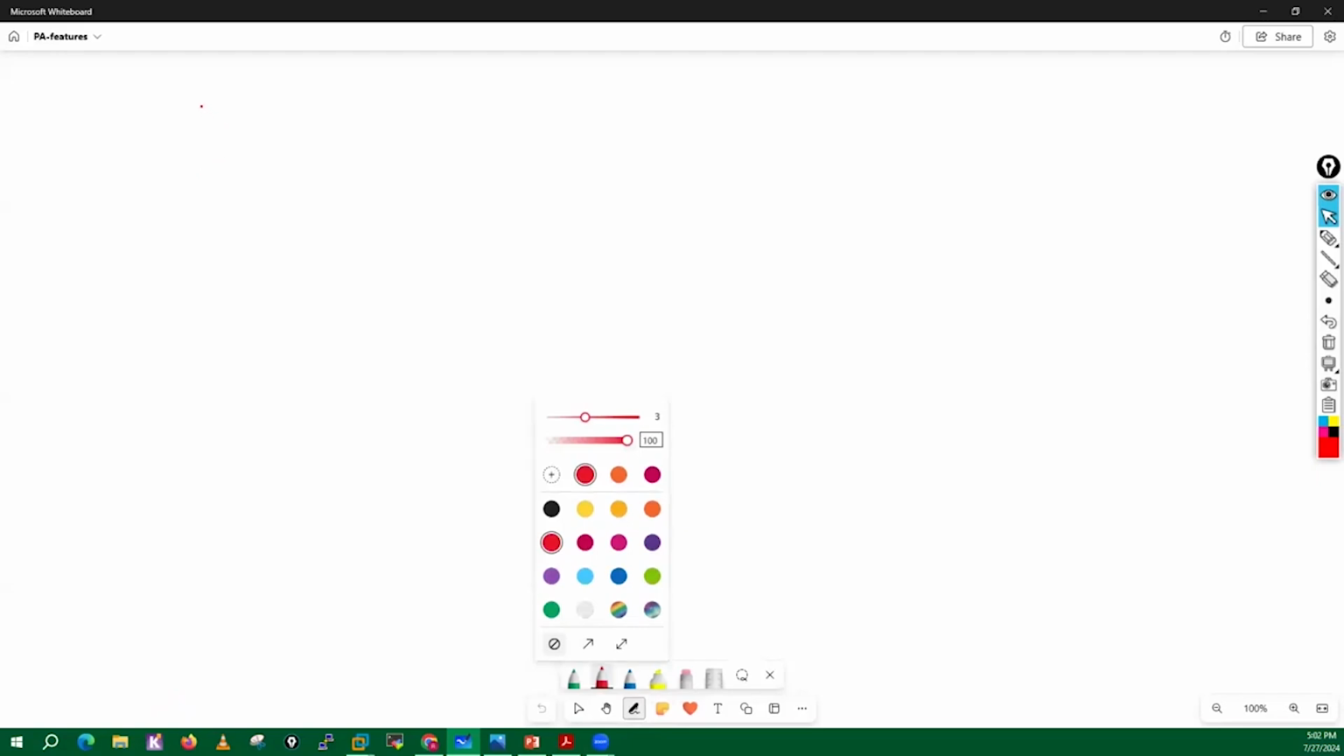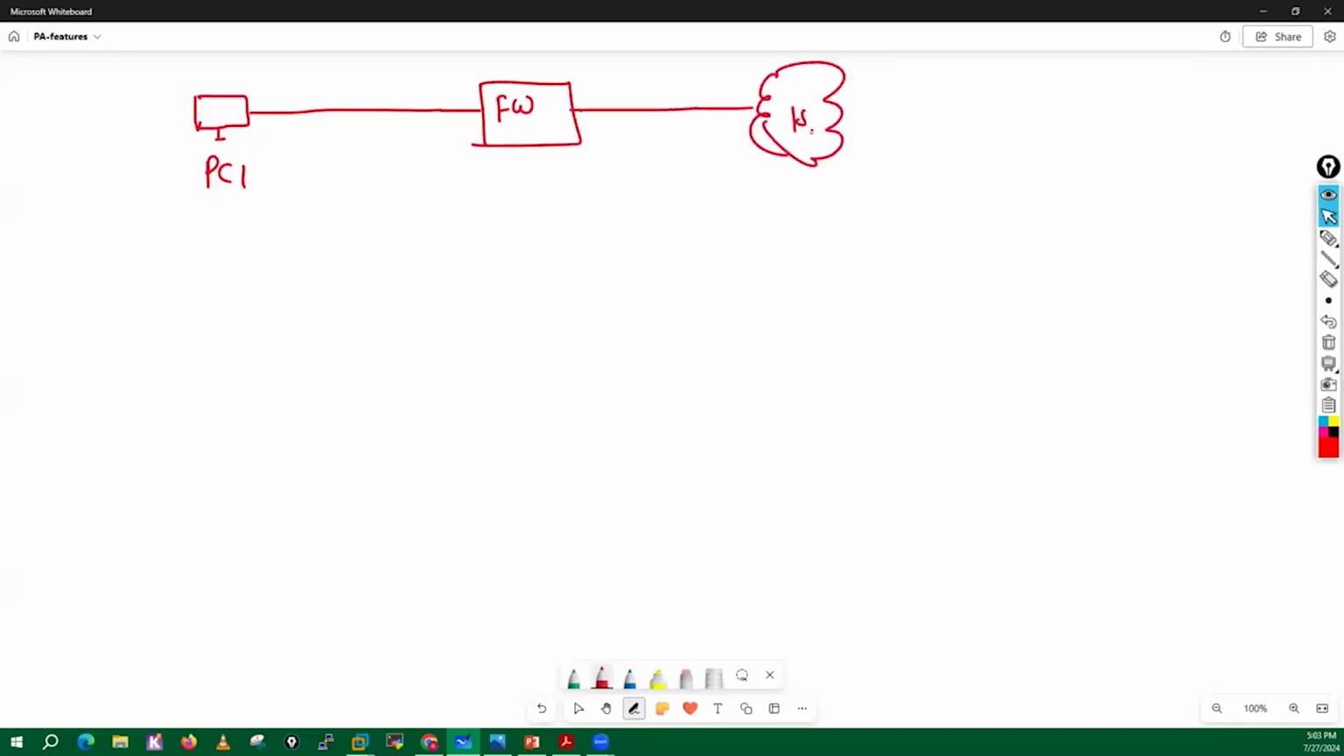Let's take an example. We have a user PC1. This user has a connectivity with one of the firewalls. And let's say this firewall has a connectivity with the internet. This is the internet service provider, and here we have one of the servers. Let's suppose it's a web server hosting its service on TCP port 443.